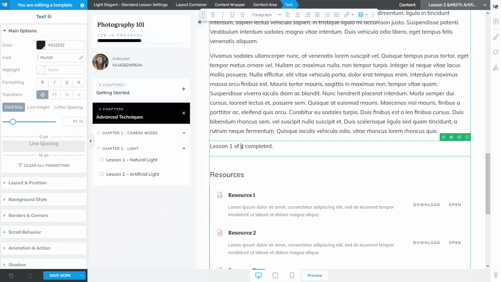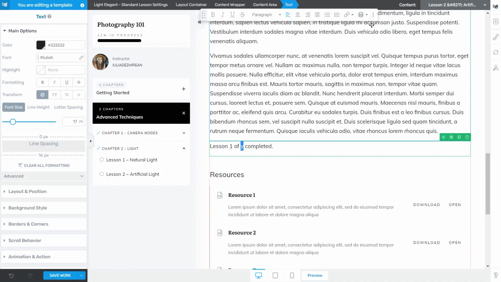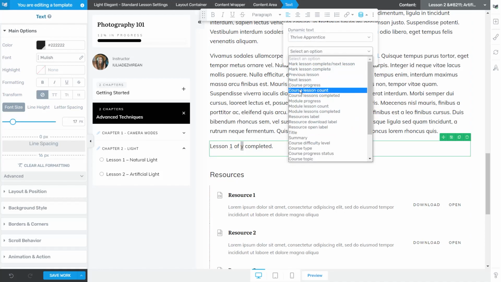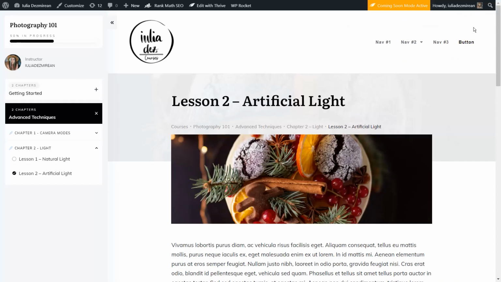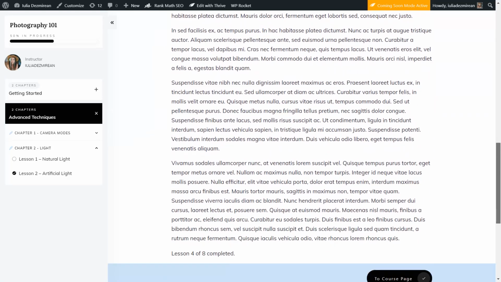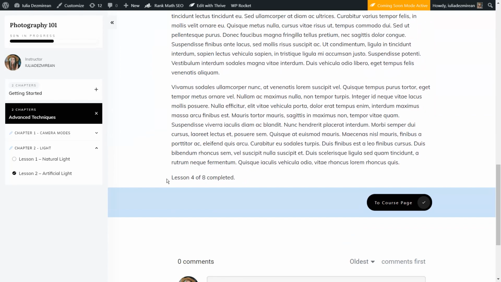Now we're going to have to also change the Y here, of course, and this will be the total number of lessons from this course. I'm going to go ahead and choose Drive Apprentice as a source again, and then this will be the course lesson count. I'm going to click on insert, and then I will save the work and preview the template. Upon previewing the template, if I scroll down, in my case I'm going to be shown lesson 4 of 8 completed, just because I've already gone through 4 of my lessons.